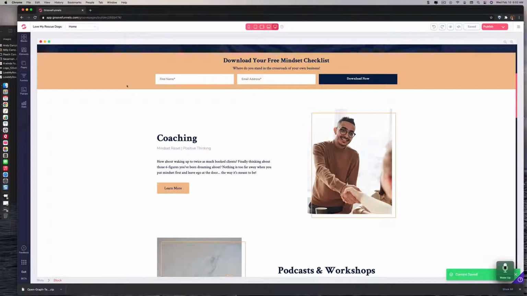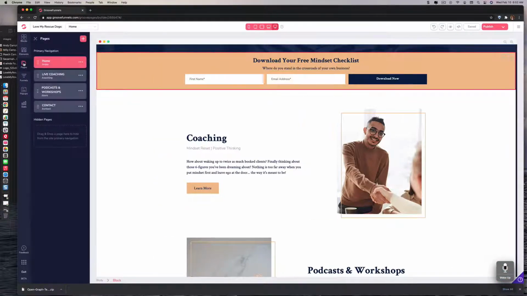Now, the other thing that I want you to look at over here under pages is the different navigation that is available with this particular template.